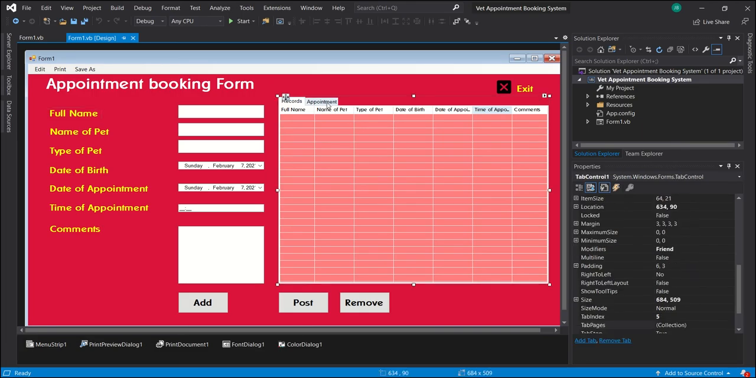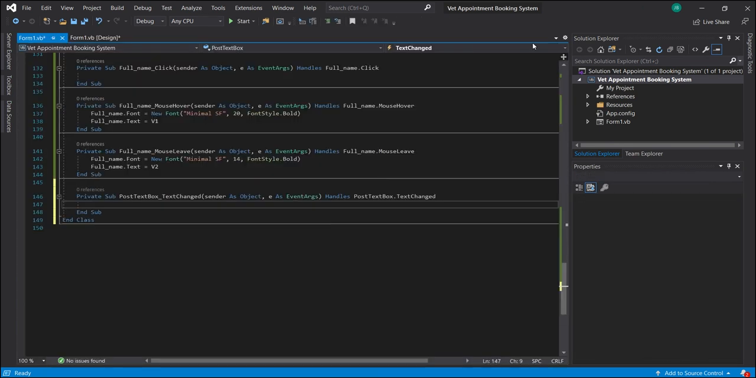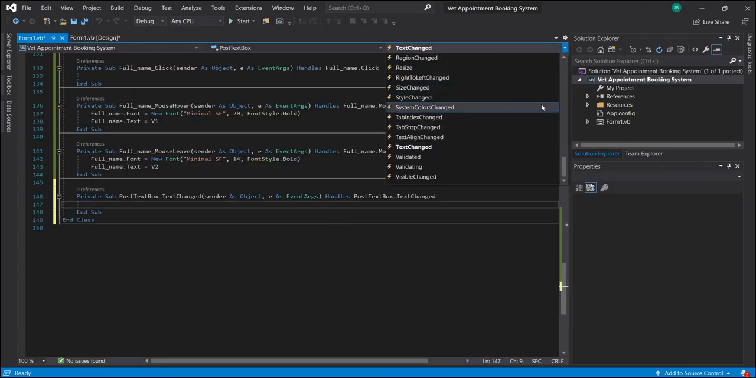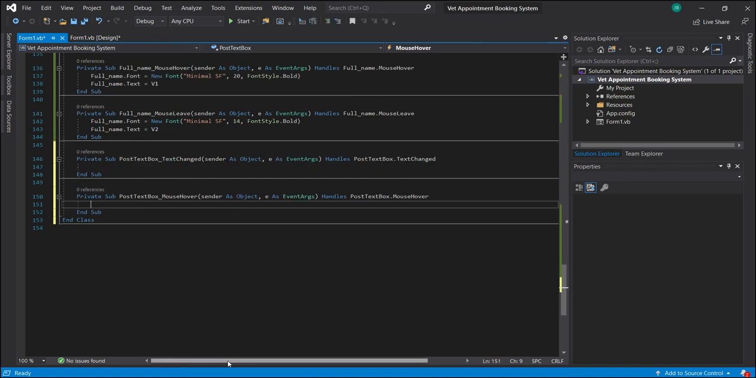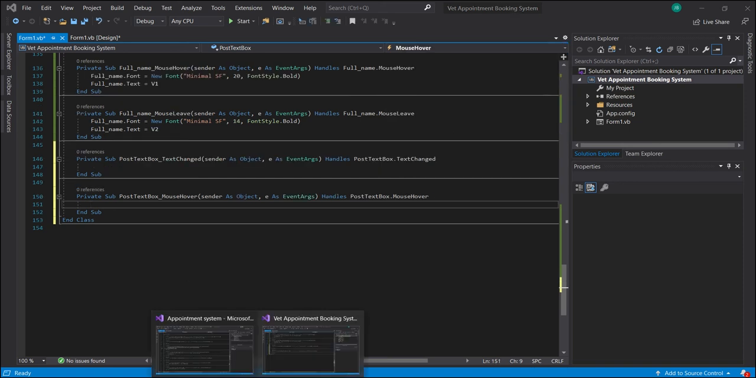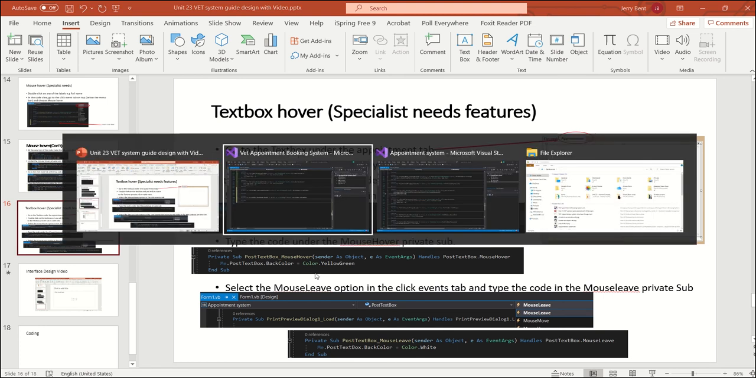So under the appointment tab, you have a text box. You double click on the text box, it brings you here, and you choose mouse hover. Remember, you're going to do this for your BTEC calculator as well. So mouse hover, and the code you're simply going to be working with will be this one here. Just Me.PostTextBox.BackColor. So you just put that in, and that's the first step before you do the mouse leave option.